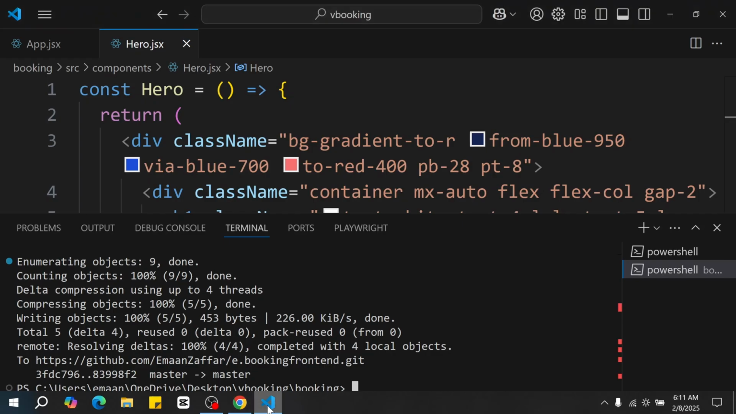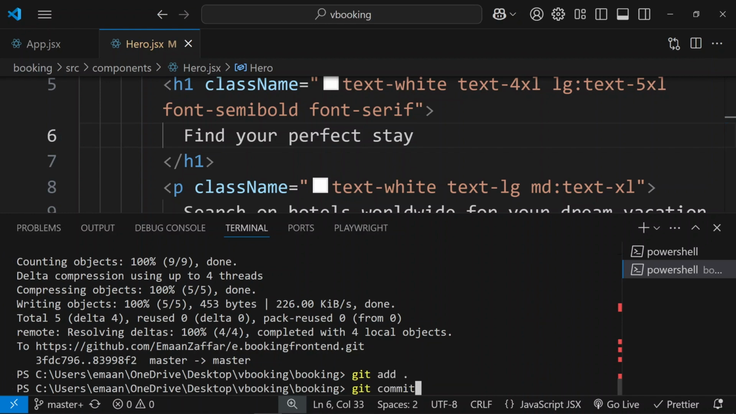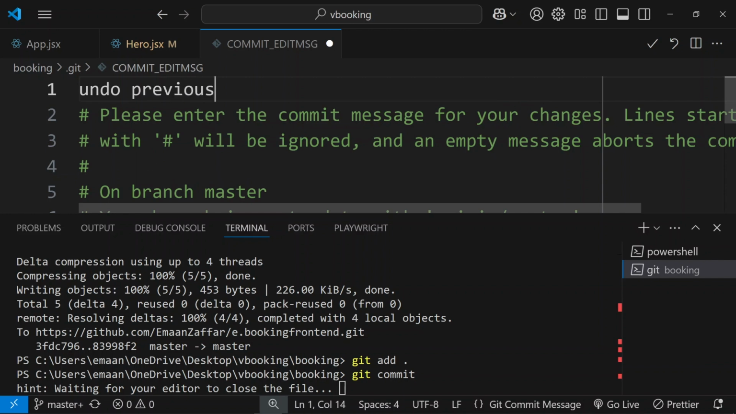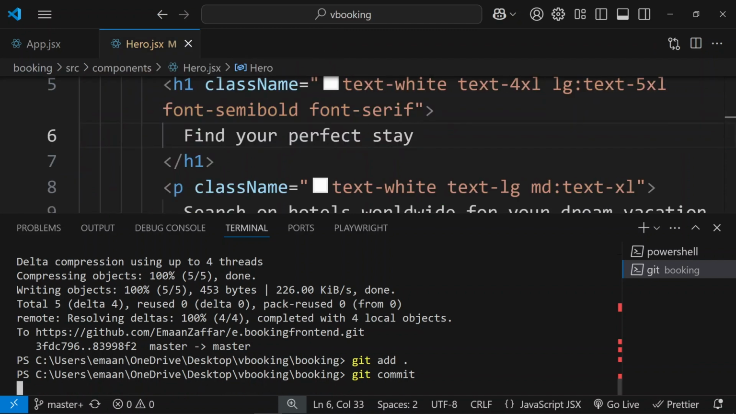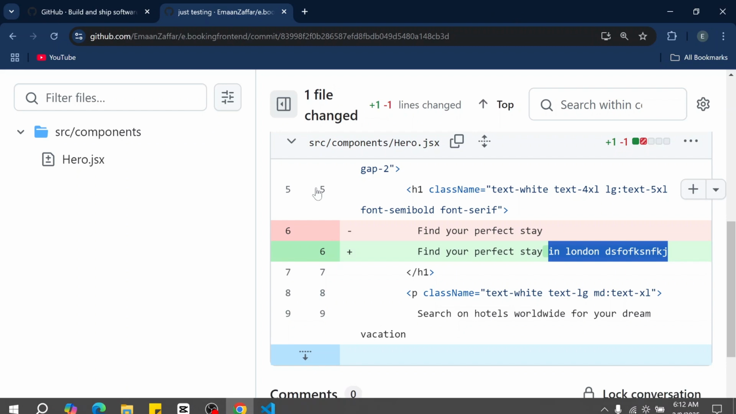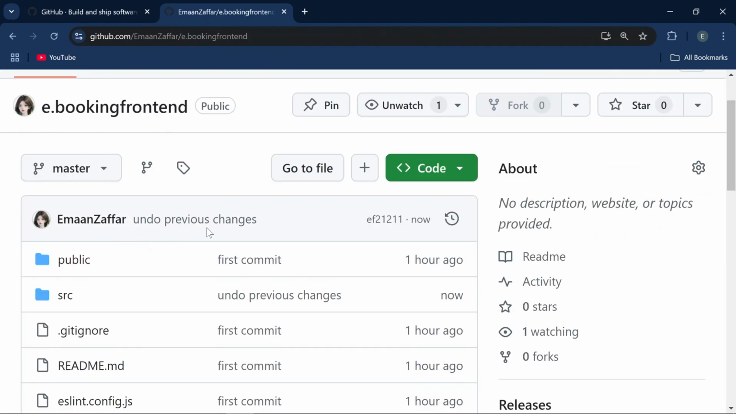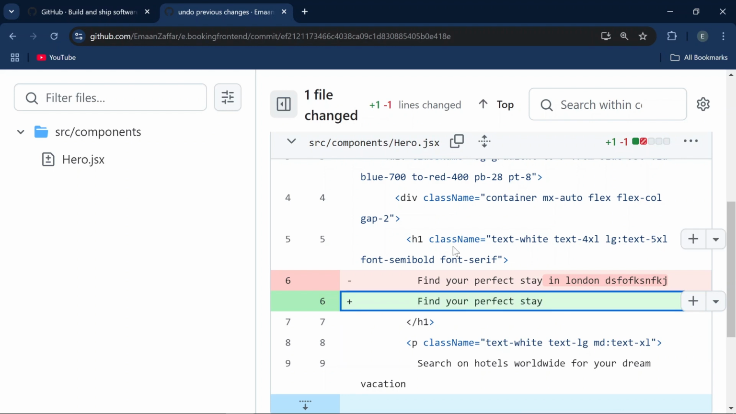Now let's undo it. Ctrl C, like this, save it. For the last time, let's do it again. Git add, git commit, undo previous changes. Let's save it and close the file, and let's run git push. Okay, so let's go back and check. Undo previous changes. If we click on it, as you can see, we have removed this, and now this is our text. So that's it for today's video.